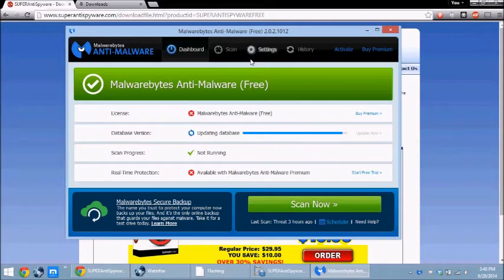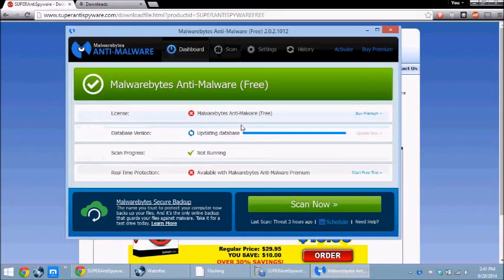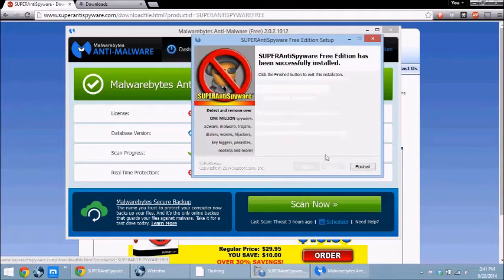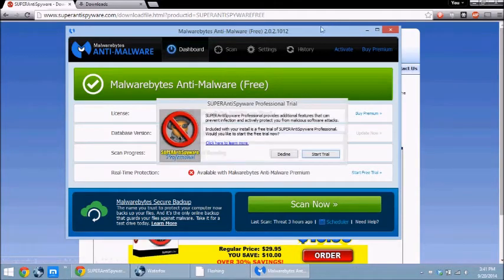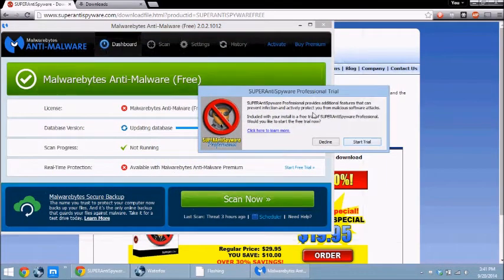And once that's updated, up here in the scan tab, you can do a custom scan or threat scan. That's probably the one that you want to do, is the threat scan. And then later on, if you still have problems, you can do a custom and you can scan the entire computer. But we'll let that database update and go check on SuperAntiSpyware. Okay, check for recent definition database. We want that. System diagnostic to help identify potential harmful software. I'm not going to do that. That's optional. And then click finished. Move this over to the side. I do not want the trial, so I'm going to decline.